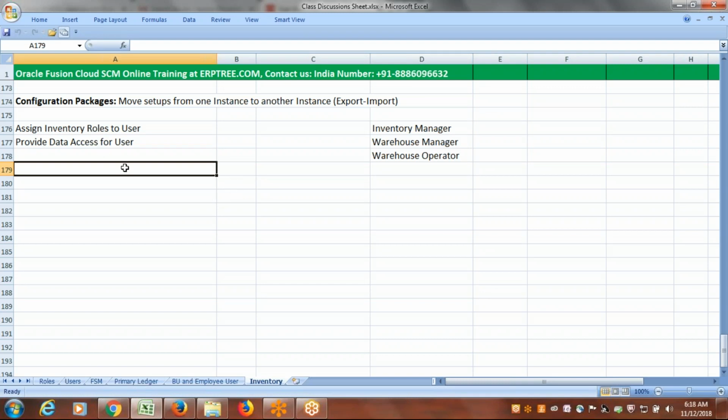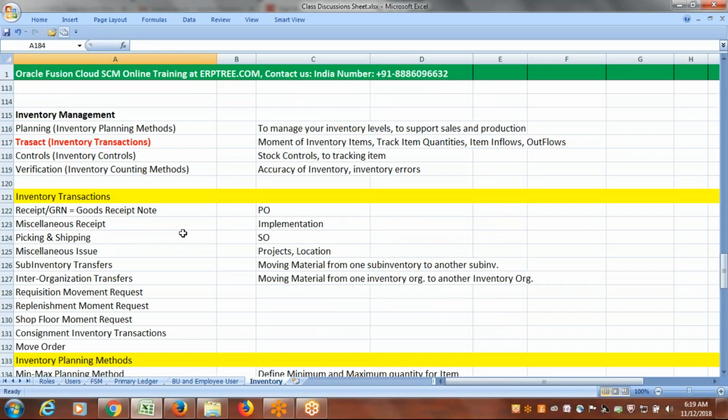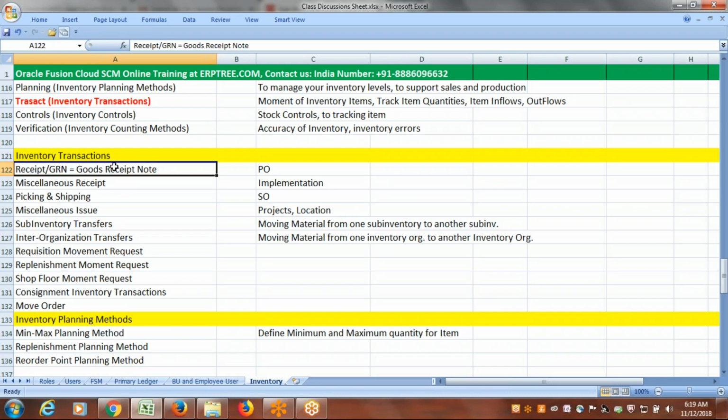First we'll start with, say, miscellaneous transactions. Okay, miscellaneous transactions. We have different types of transactions as a part of miscellaneous. So we'll go one by one. First we'll go with the miscellaneous receipt. So receipt or GRN, this we'll see as a part of the P2P cycle. When we are working on the P2P cycle, we'll create requisitions, POs, and against that we'll create the receipt. That we'll see later.